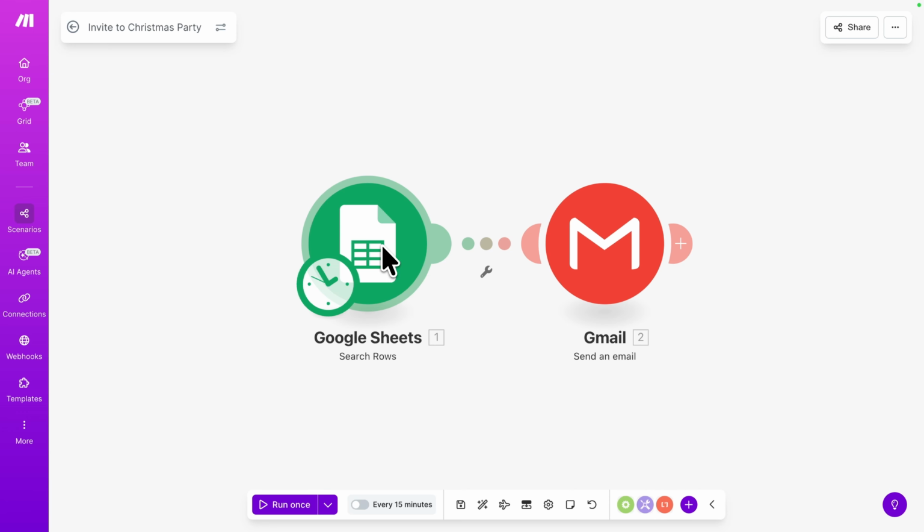Bundles are individual items of data that flow through your Make scenarios. They usually represent a single record, like one row from a Google Sheet, one contact in HubSpot, or one order in Shopify.